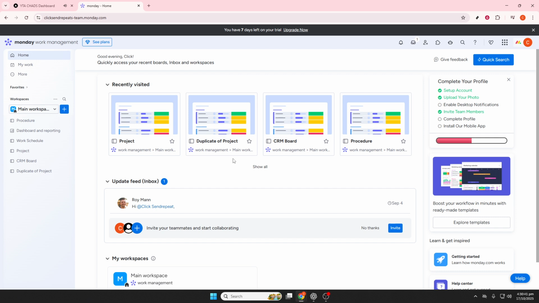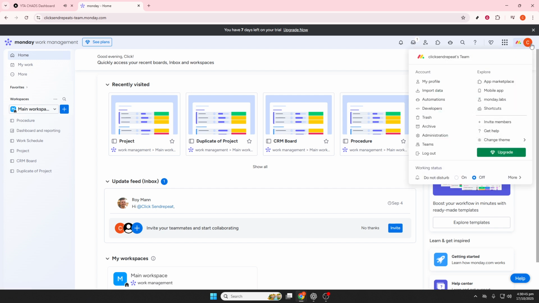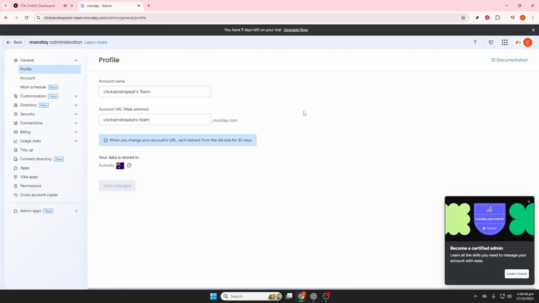Here, you want to ensure that either Enable Monday Magic or Enable AI Features is turned on. If you don't see this option, it's worth checking with your workspace admin. Also, double check if your subscription plan supports AI features, as these are available in the Pro or Enterprise plans. Remember, these features roll out gradually, so always make sure that your workspace is updated to the latest version.